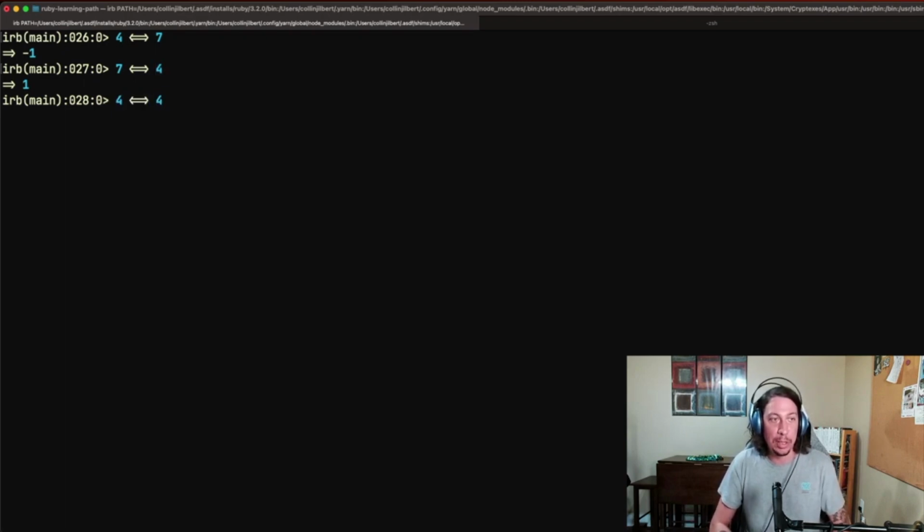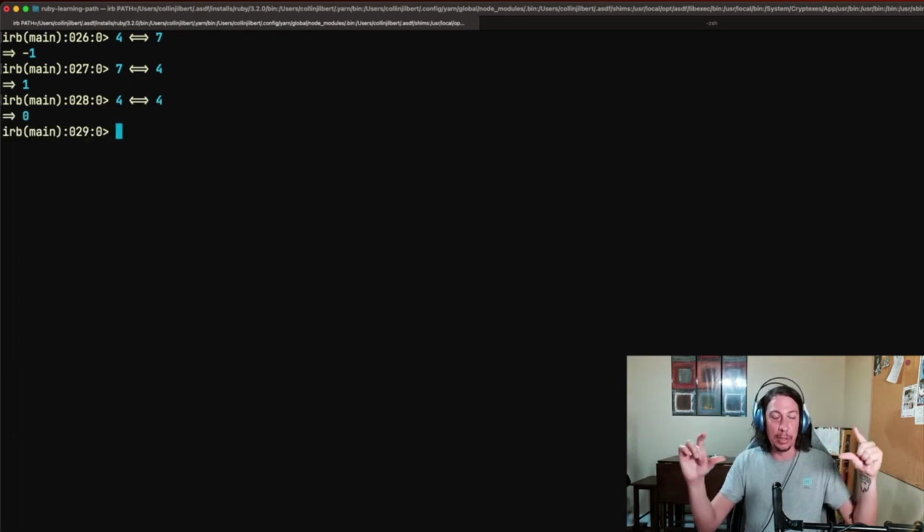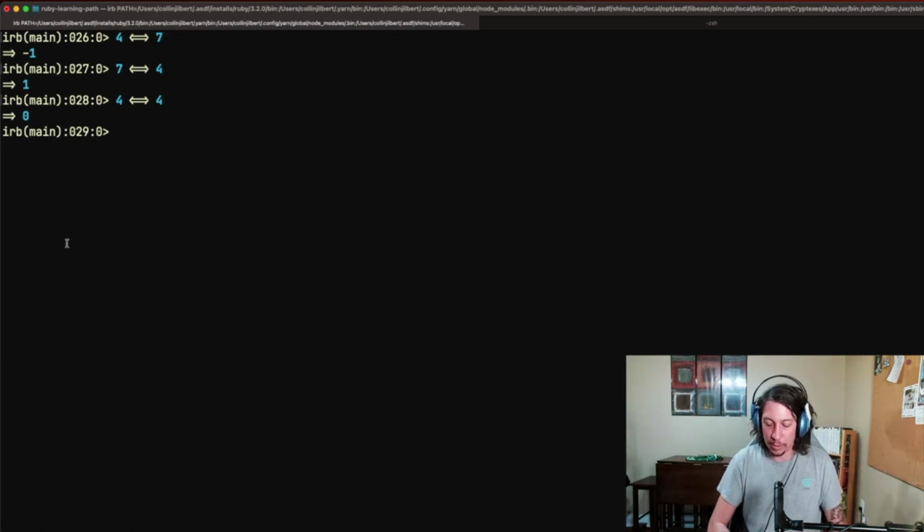So 4 <=> 4 gives us back 0, meaning that the two values are equal. Let's look at a few more methods here on integers. If we have a negative number, for example, we can say -5.abs to get the absolute value there.